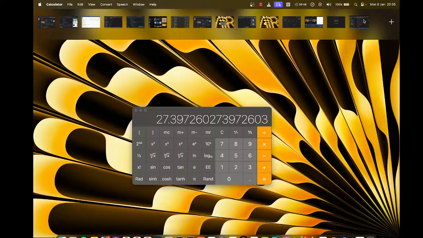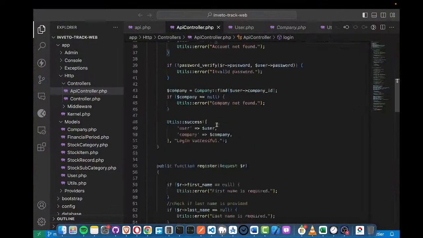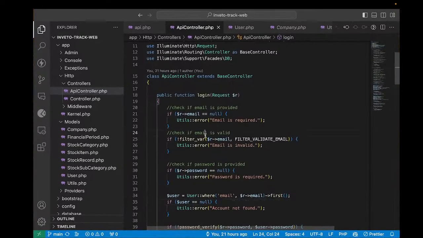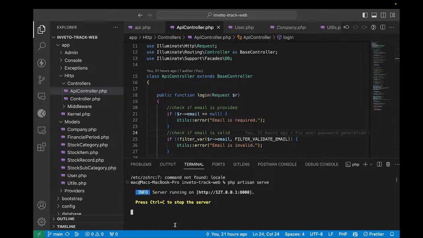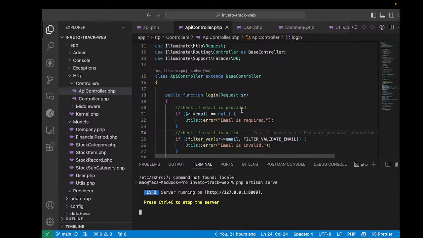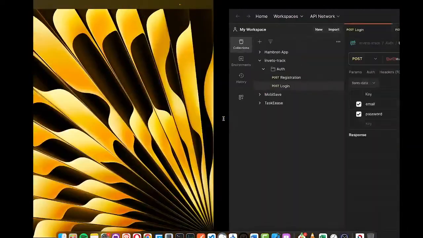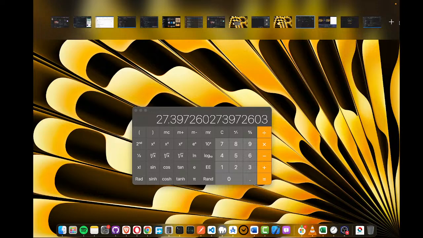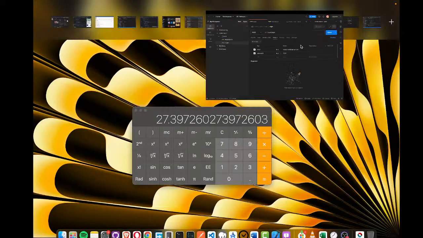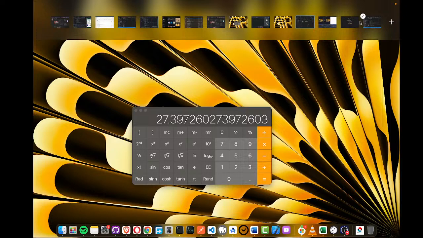So this is Inventor track. After doing that, I'm going to go ahead and run it. So I'll open my terminal and do PHP artisan serve. So that is it. After doing that, I'm going to try and test what we did in the previous lecture. So I'll have to open my Postman. As you can see, Postman is there. This is our Postman. I want to move it this side.